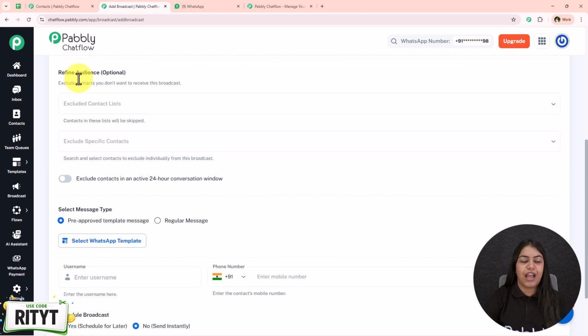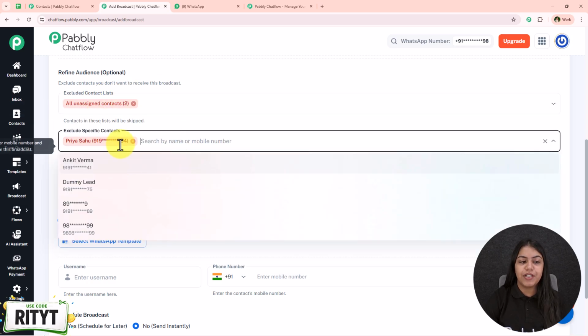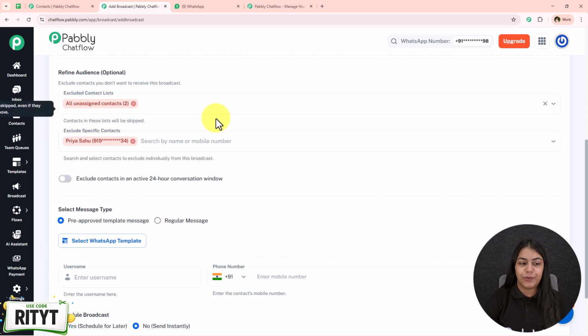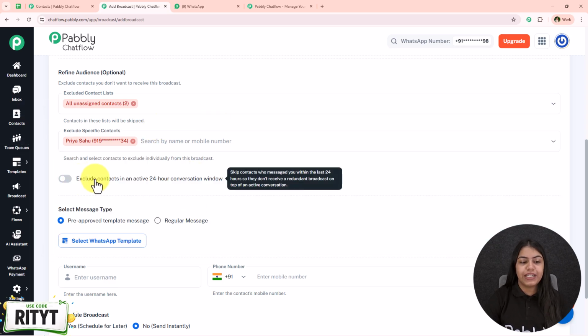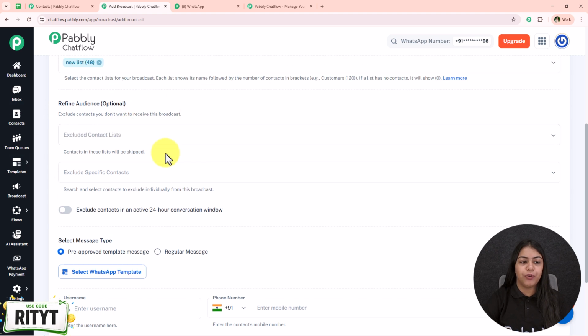After this, it is saying refine audience, which is optional. So over here you can exclude the contacts you don't want in this broadcast. Over here you can select the contact list to exclude. Over here you can specify the personal contacts which you want to exclude. Apart from this, you can also exclude contacts in an active 24 hours conversation window. What is going to happen is this is going to skip the contacts who messaged you within the last 24 hours so they don't receive a redundant broadcast on top of an active conversation. So you can switch on this button if you want. I'm just going to switch it off and delete right over here. I don't want to refine my audience.